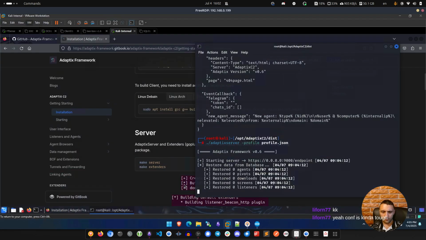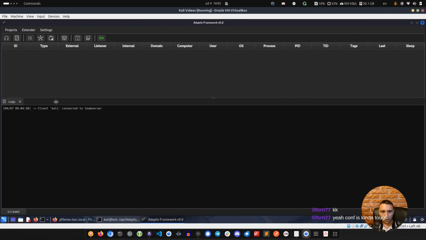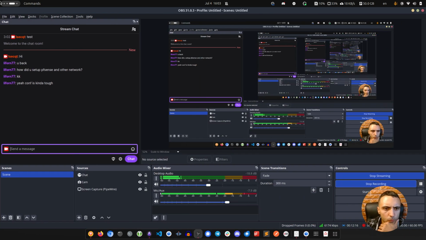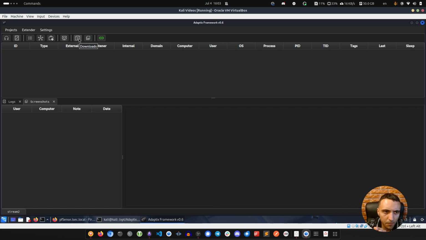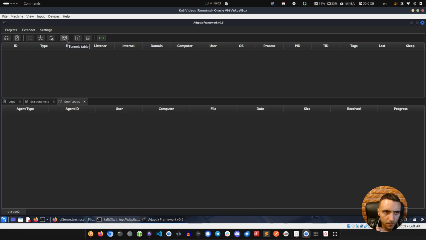Okay, now we can finally talk about Adaptix C2. Great, perfect, we're back, and now we are ready to operate with this C2. Okay, now the UI is good. This is the main tab for the callbacks. We have a reconnect button, we have tabs for screens, and I believe downloads and tunnels, which is good.